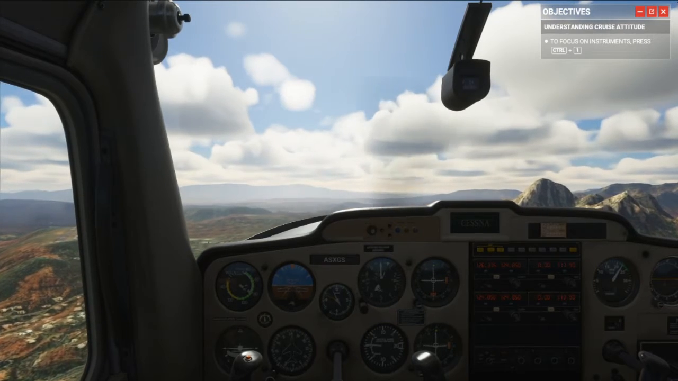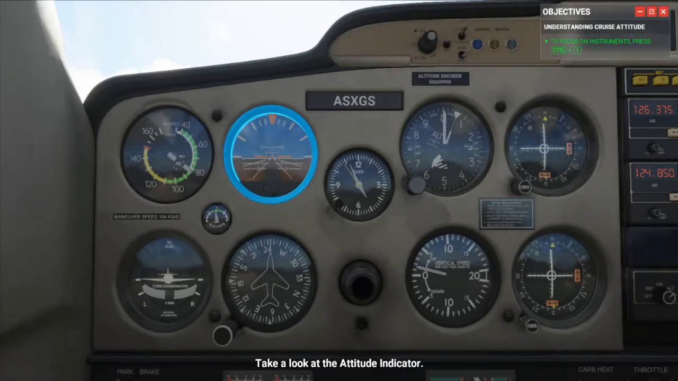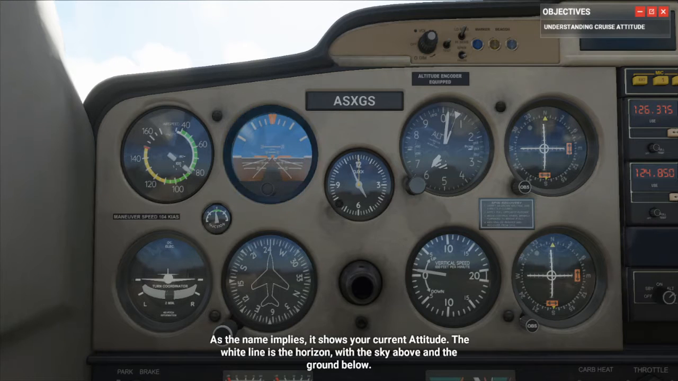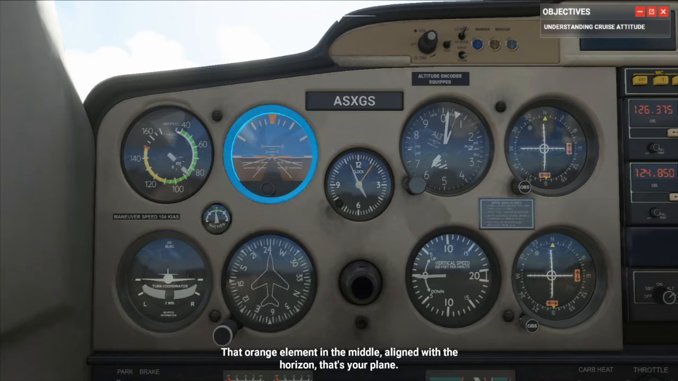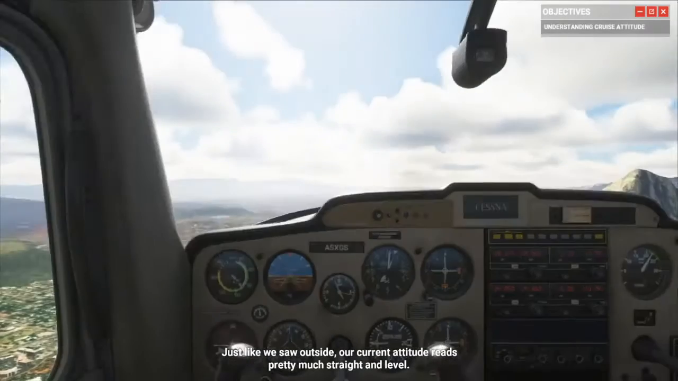Focus on instruments, press control 1. Take a look at the attitude indicator. As the name implies, it shows your current attitude. The white line is the horizon, with the sky above and the ground below. That blue and orange-brown element in the middle, aligned with the horizon, that's your plane. Just like we saw outside, our current attitude reads pretty much straight and level.